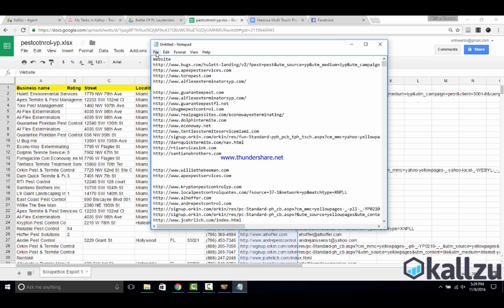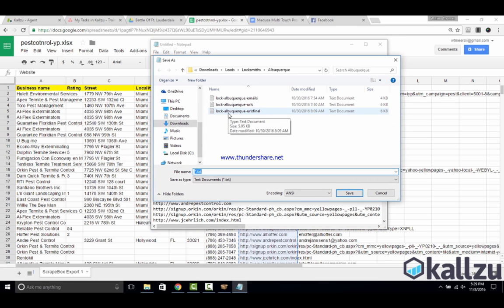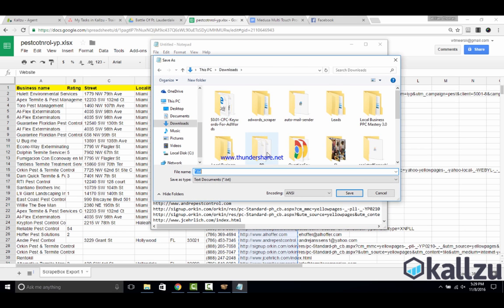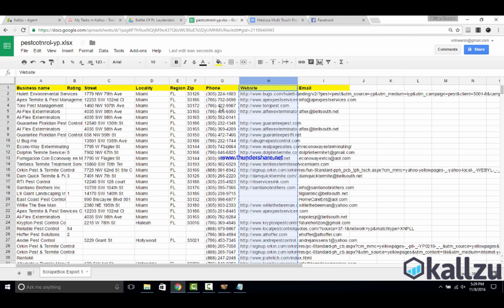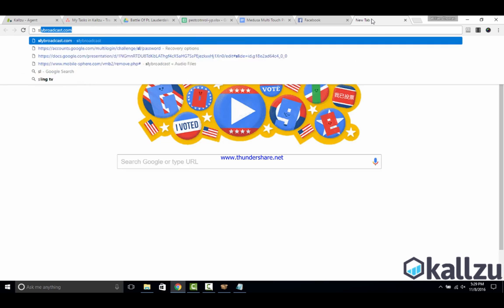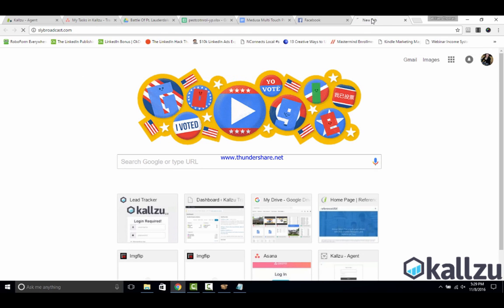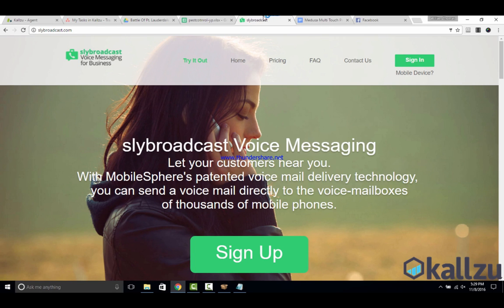Okay, so you can see there's blank spaces and whatnot. I'll show you how to handle that. I'm just going to save this in downloads as pest control URLs. Okay, that's what they are, pest control URLs. Boom. Now, once I have this file, I can also load it into voicemails, but I'm not going to do that just yet. I'm just going to leave this file open, and I'll show you what that looks like in Slide Broadcast, because that's one of the ones that I use.